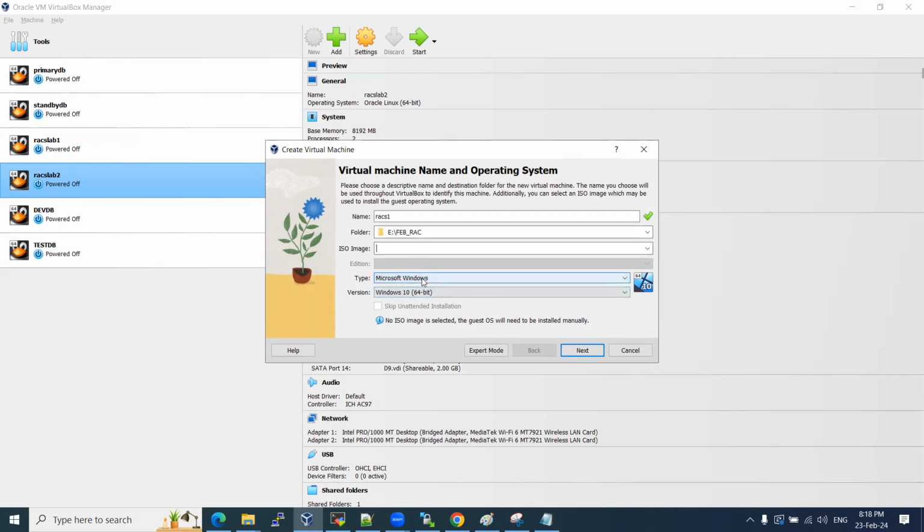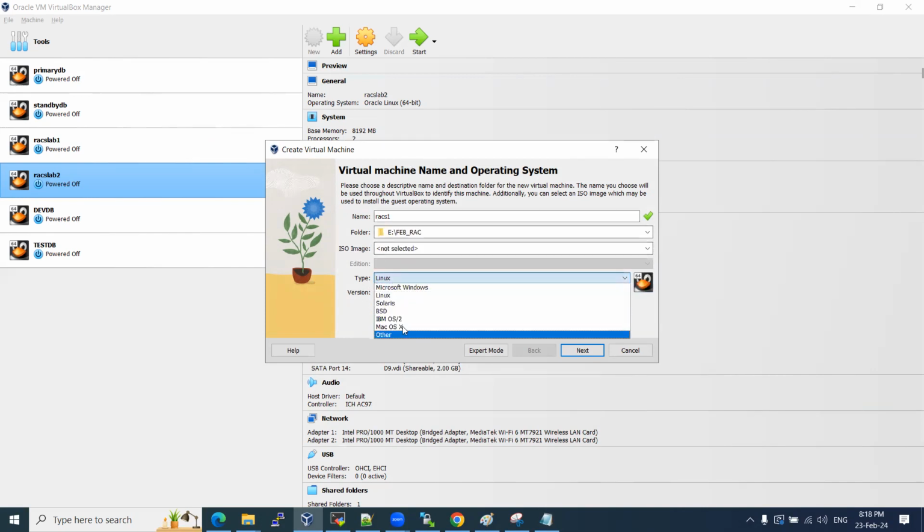And what type of operating system are we going to configure on this machine? I'm going to install my Linux operating system. If you are going to install any other operating system, select that. We downloaded the Linux only, right? Oracle Linux operating system. That's it.